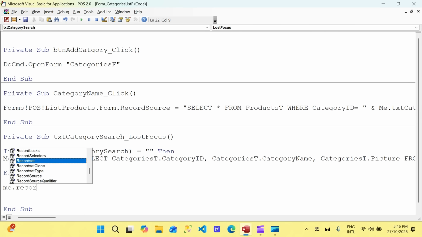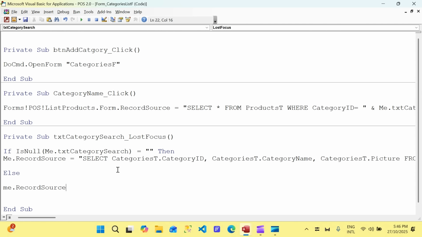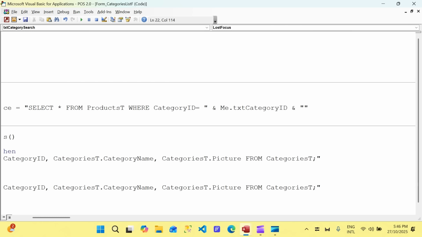Again, we are just changing the record source. That's why you use the query rather than the table. I mean, you can still do that, but having a query always makes sense, and it's a little easier to play with that data. And we can use filtration also. So Me.RecordSource is equal to select everything. Basically, it's the same code that we have copied in the top.